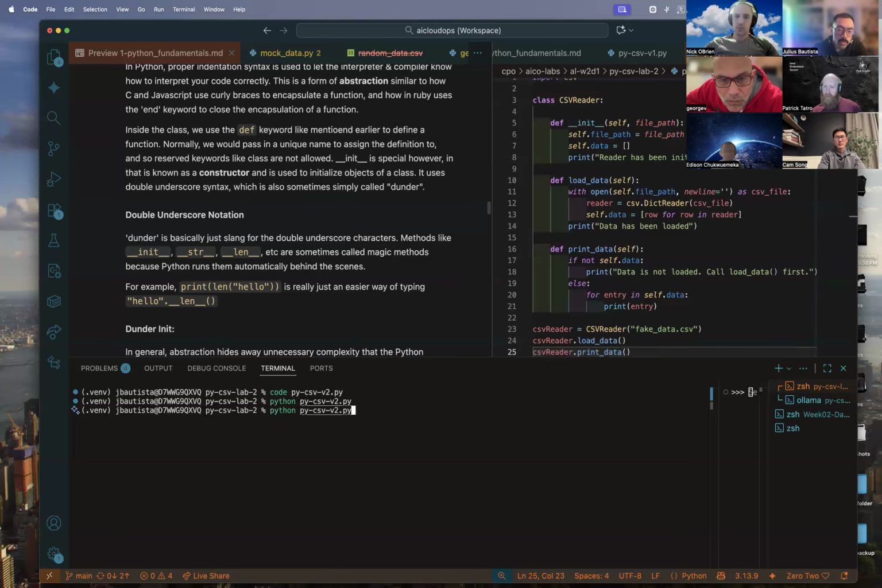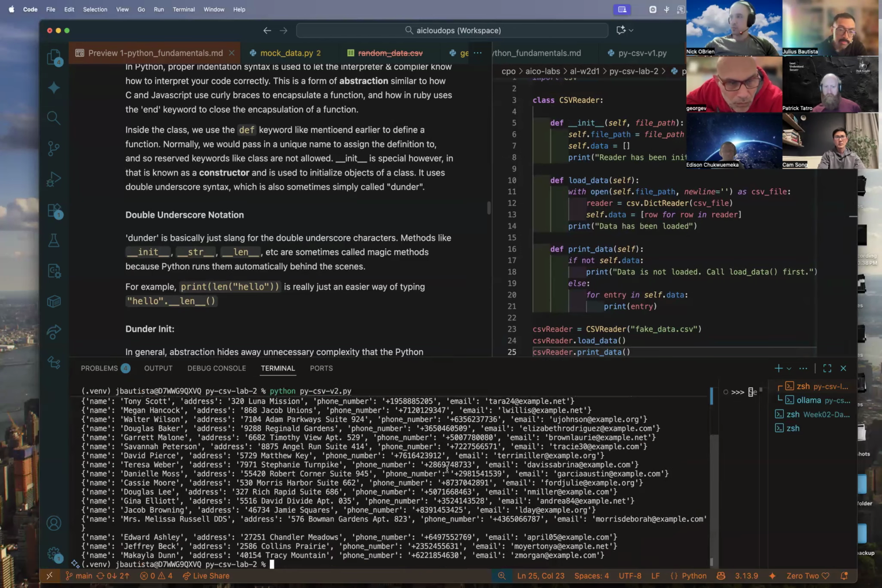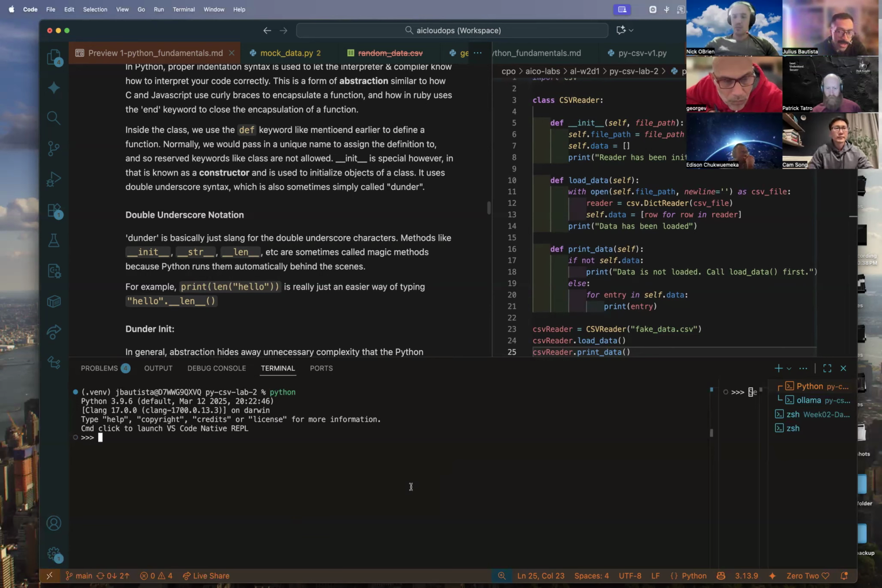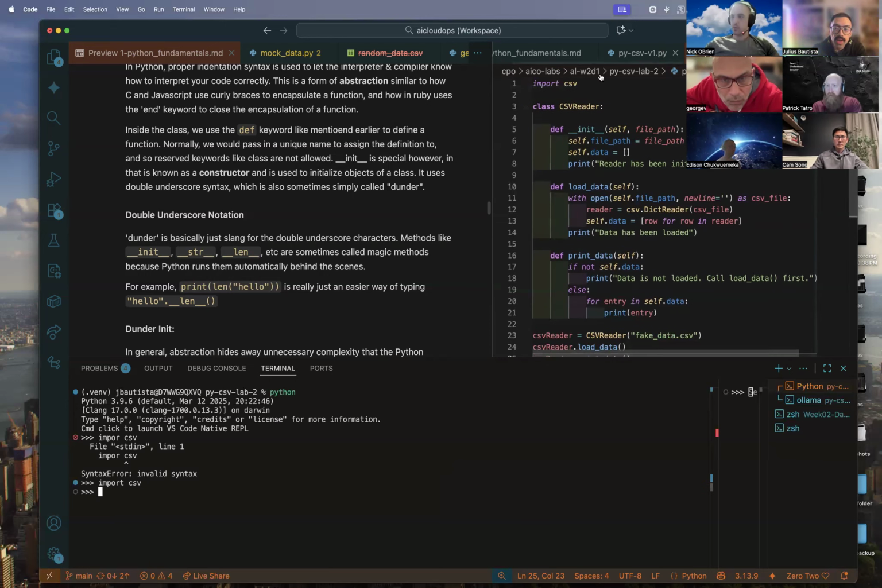So first, let's run this just to see that it does its thing. But let's also open up a Python terminal. So now we're inside of a terminal within a terminal. We're inside of a Python terminal running on our Linux or Unix-based machine. And now I can do something like import CSV. And I could also import from this file.